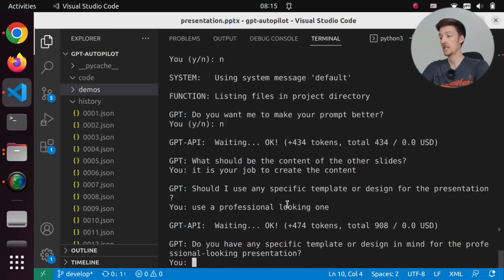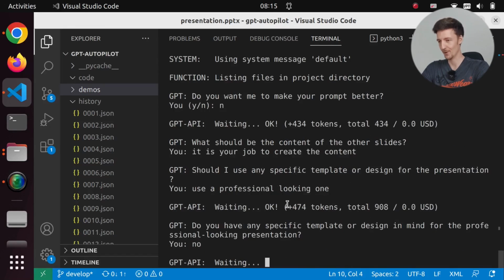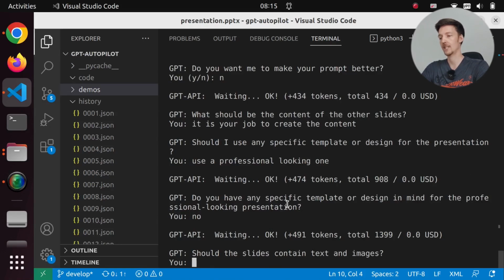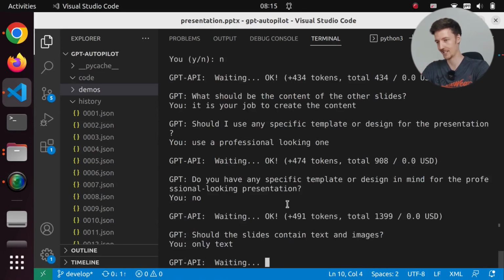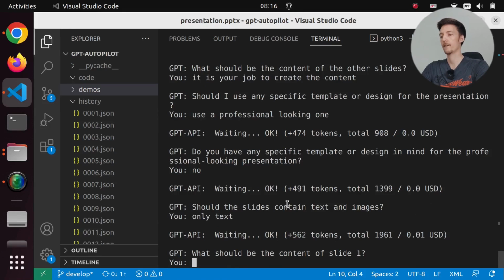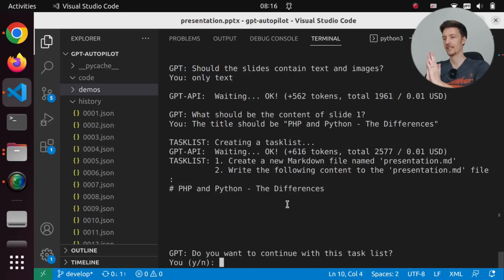Do you have any specific template or design in mind for the professional looking presentation? No, I do not. Should the slides contain text and images? Only text. Let's not get too fancy here. What should be the content of slide 1? The title should be PHP and Python. The differences. Okay, we are creating a task list.